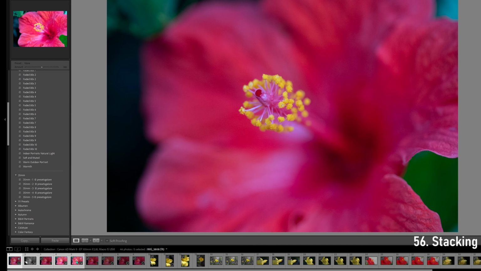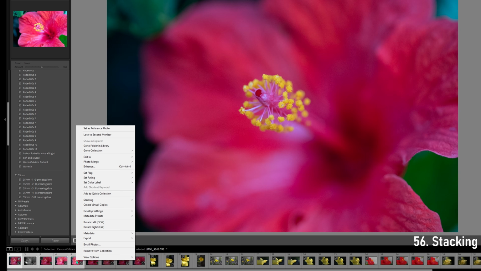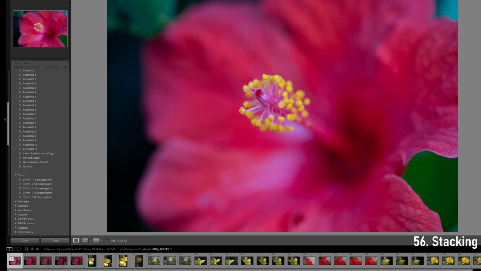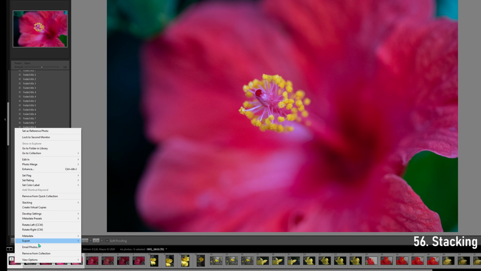Next up we have stacking, and stacking is a method of grouping similar photos together so they occupy a single grid cell. This reduces visual clutter. You want to stack when you want to organize photos from burst shots, bracketed exposures, or any group of similar photos. So you can just create a stack here, and then you can open up the stack, and then you can also unstack the photos.